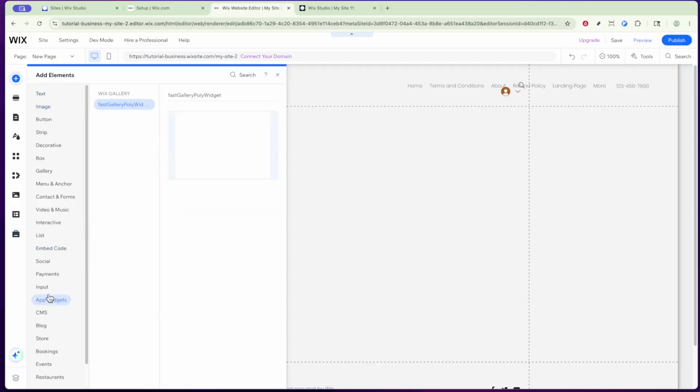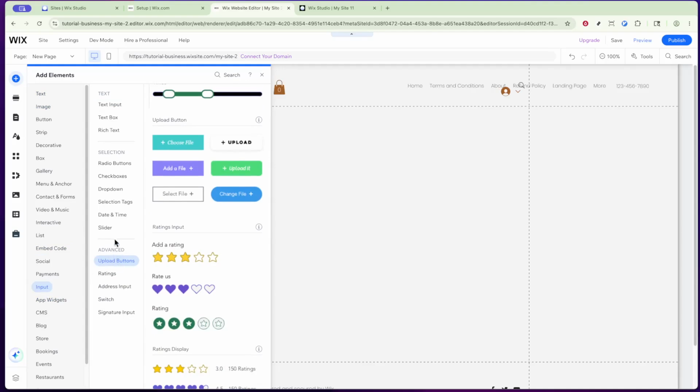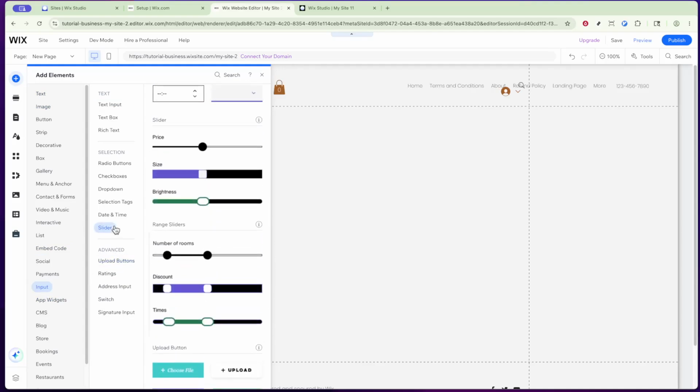Within the Input category, you'll see an option for Slider. This is the feature we're going to add to your website. Click on the Slider option, and Wix will show you a variety of pre-designed slider styles to choose from. Take a moment to browse through these options and pick the one that best fits your website's look and feel. Once you've found the style you like, select it.